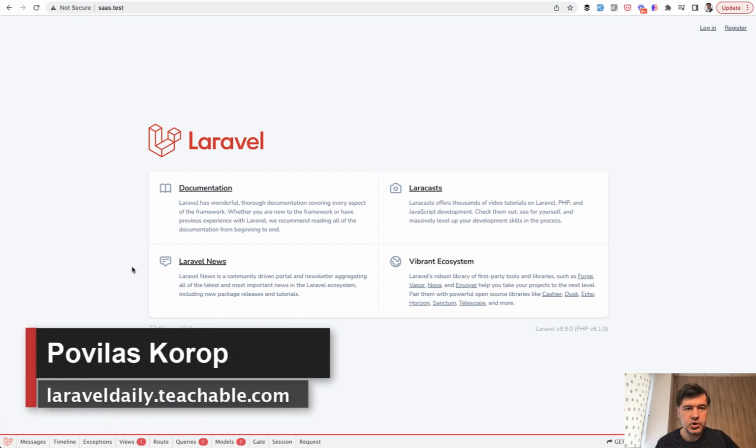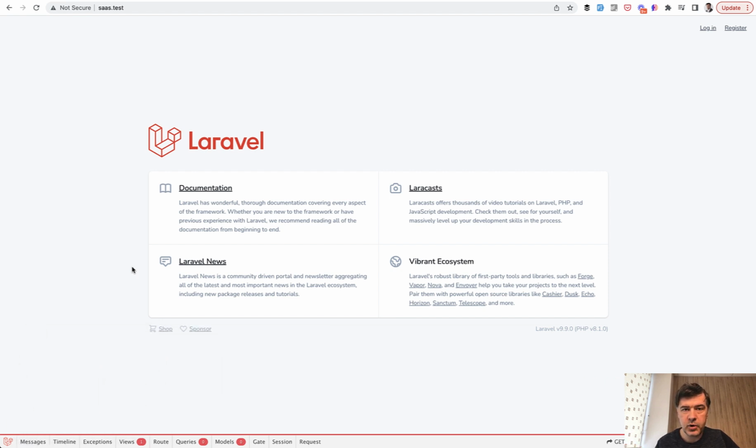Hello guys, today I want to show you a quick trick with routing in Laravel, so you can add route parameters even if your route doesn't accept the parameters officially in the routes file. So you wouldn't have to create a separate route for specific cases.